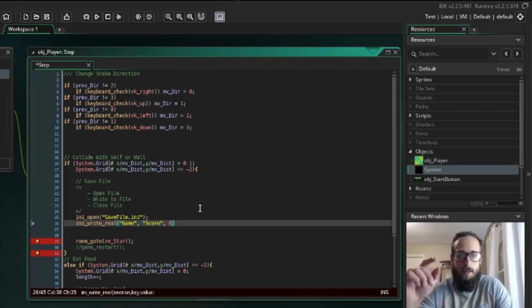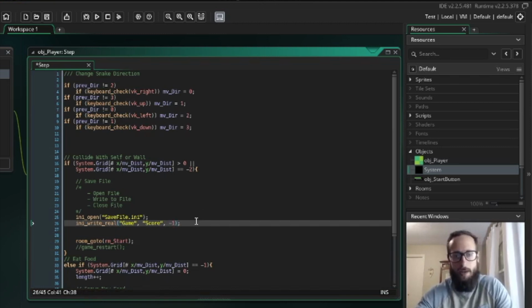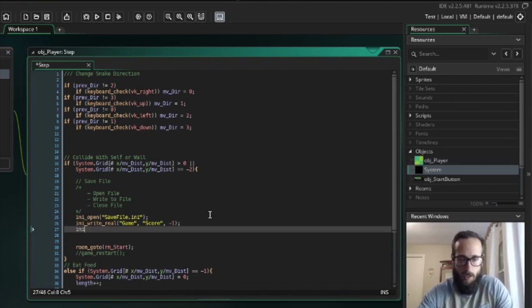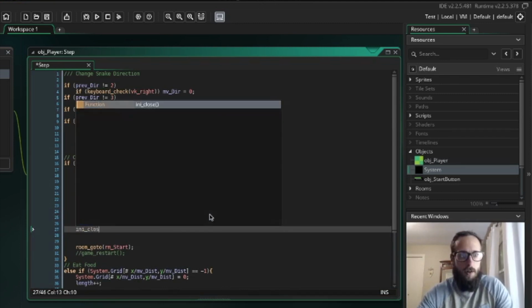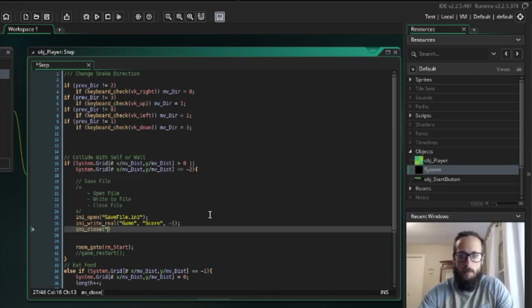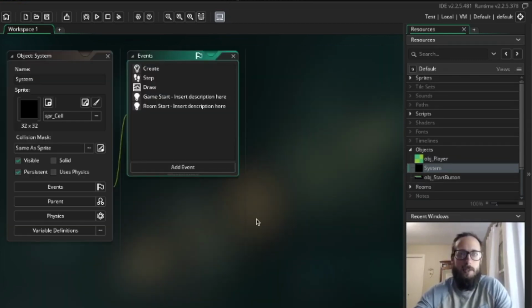So this is if the file or the section or the key does not exist, it will create a new one and it will set a default to 0. I'm actually going to do -1 just to test it so you can see when it does run the first time, it'll give us a weird score. And then from there, all we want to do is ini close, choose the same save file.ini, and bingo, bango, zingo, zango. That's all we got to do here. So that was just quick and easy how to write to the ini file.